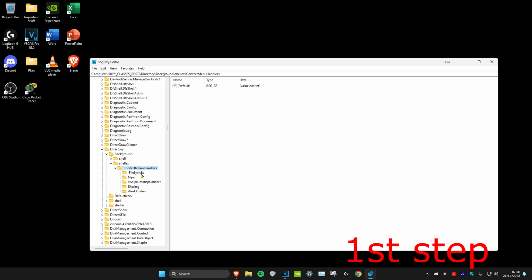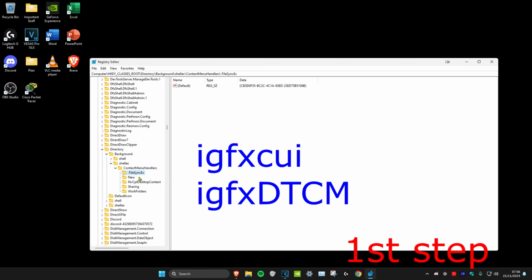You might have some folders right here that start with IGFX. I'm going to put it on screen right now. I'm going to put two examples of the folders that you might be having over here. So if you have any of these folders or anything else that starts with IGFX, you want to delete the folder. So just click on it and then click on your delete key. I've already done it for myself, so that's why it doesn't show for me. But for you, you do it.